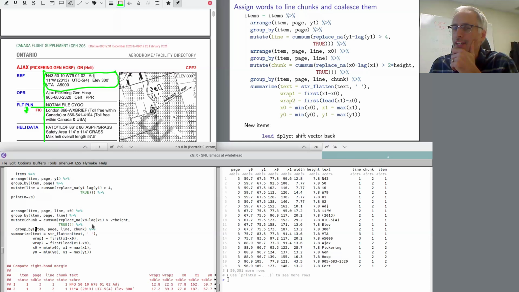And basically, we did the same thing here. So if your x0 location, so your left-hand side minus the other item's right-hand side, is greater than twice the height, so if you have a space that's greater than 2 times the height of the line, which is just an arbitrary heuristic but it worked well, then we consider it to be a new chunk. So we also separate things out not only by line, but by chunks if there are chunks in the data.